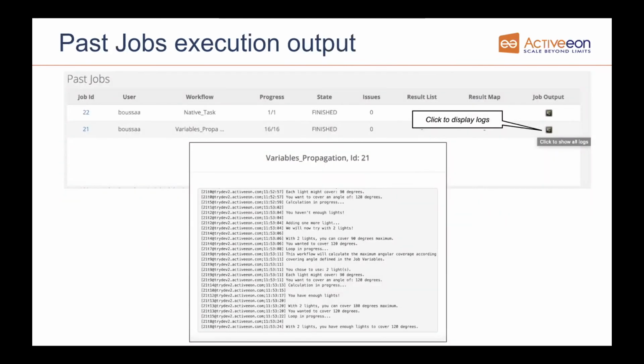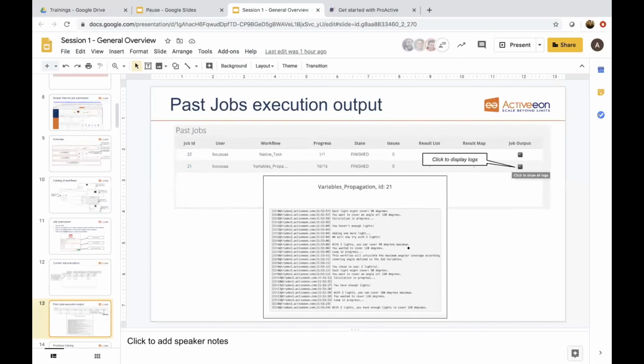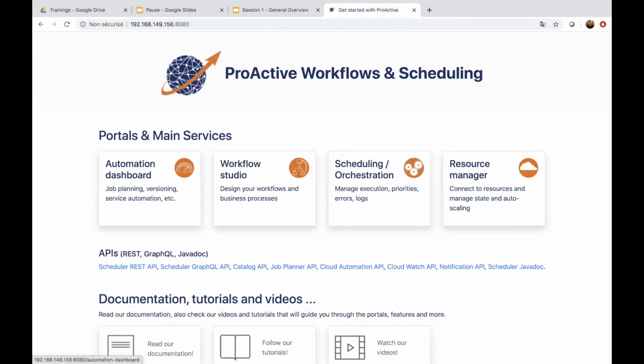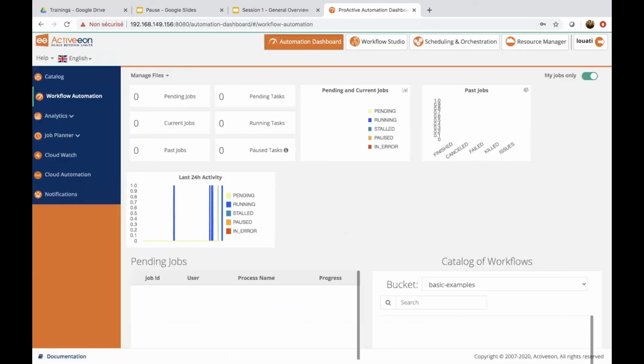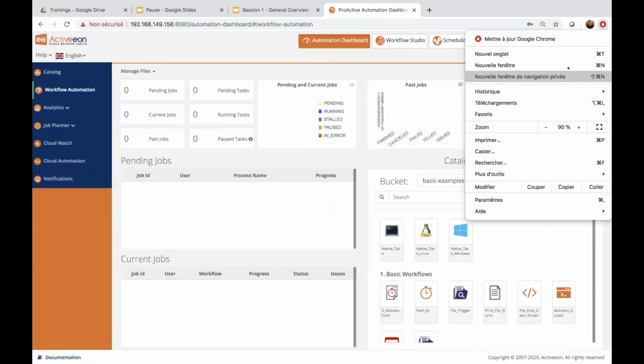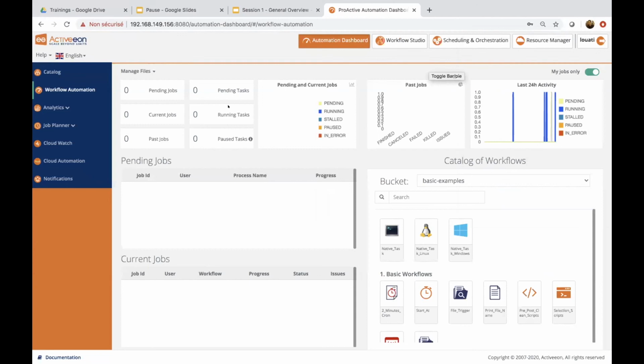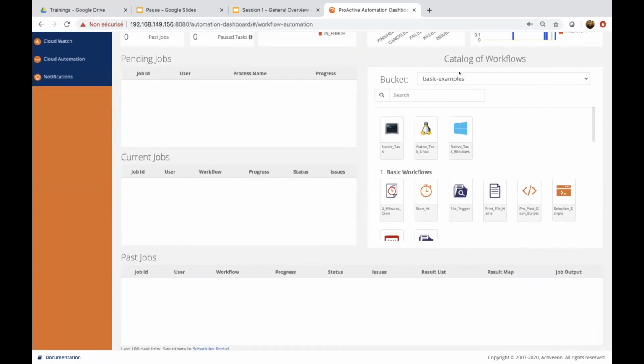Okay, so now I will move to the platform to just show you how we can make all these steps that I described. So I will connect to the automation dashboard here. So I will put my credentials. And here, as you can see, as I told, we have a first part showing the statistics. For now, I don't have any job submitted, and the 3 tables and direct access to the catalog.